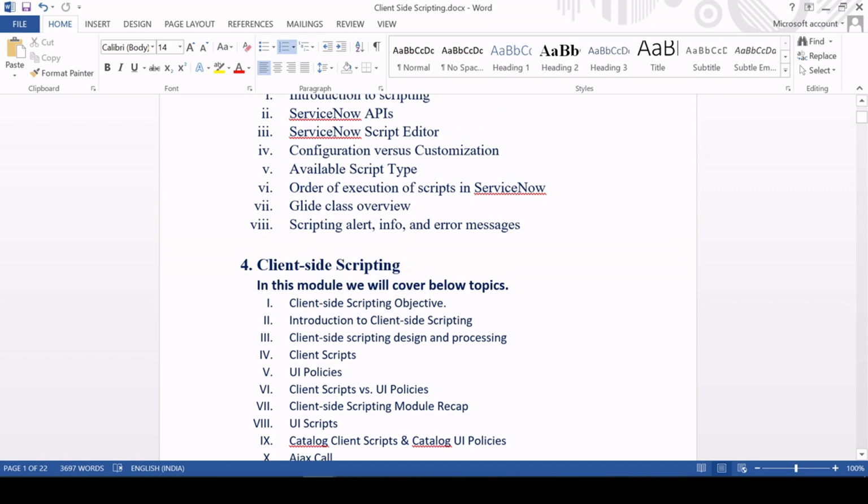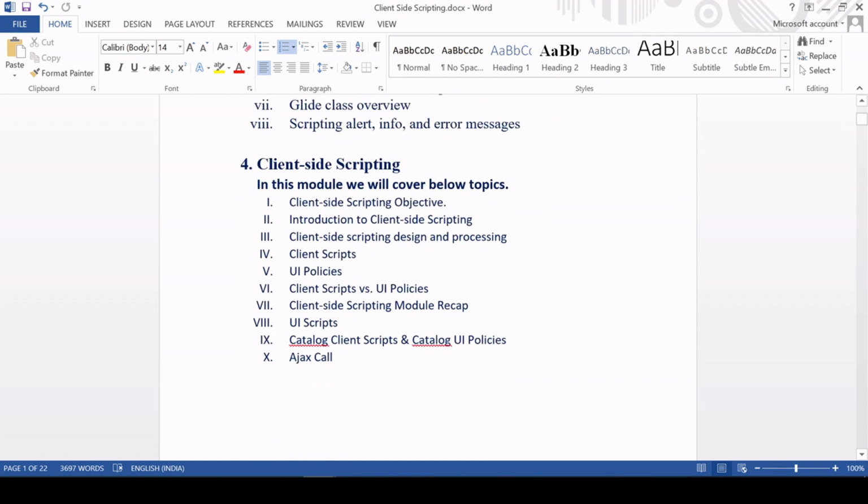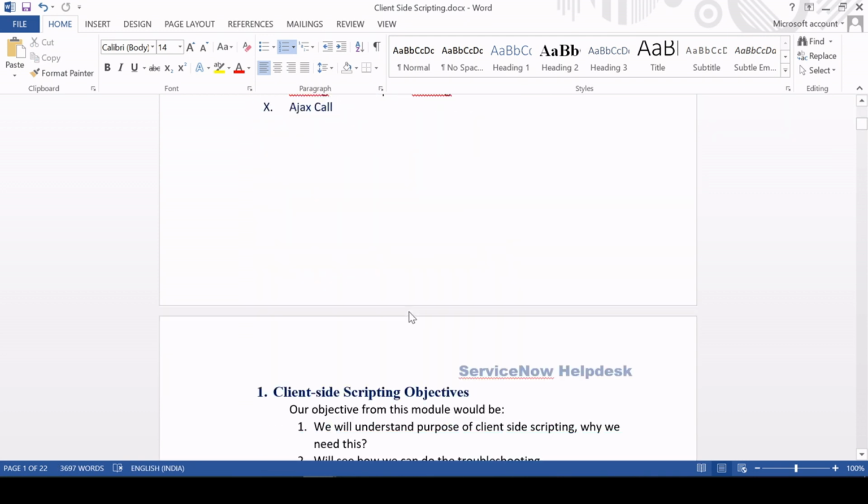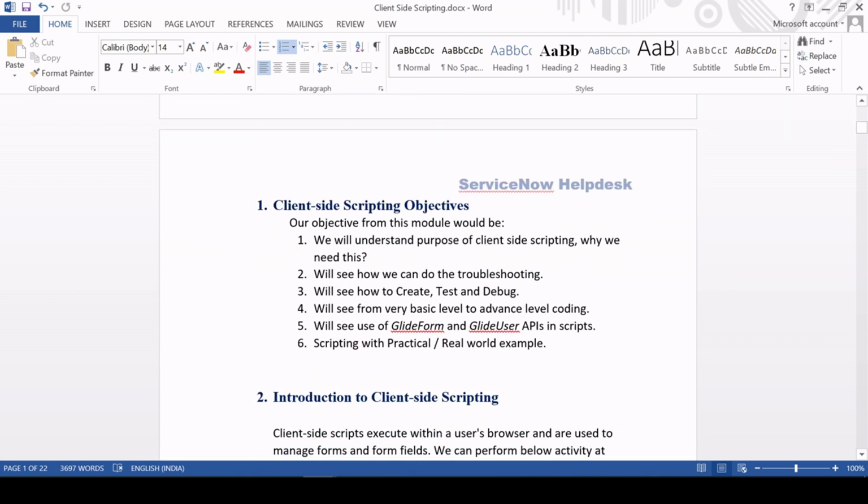So the first thing I'll be discussing in client side scripting is the client side scripting objective. What will be our objective from client side scripting? Why do we have to write a client script? I have written down six objectives over here. There might be more, but these are the very important ones which I have written over here.